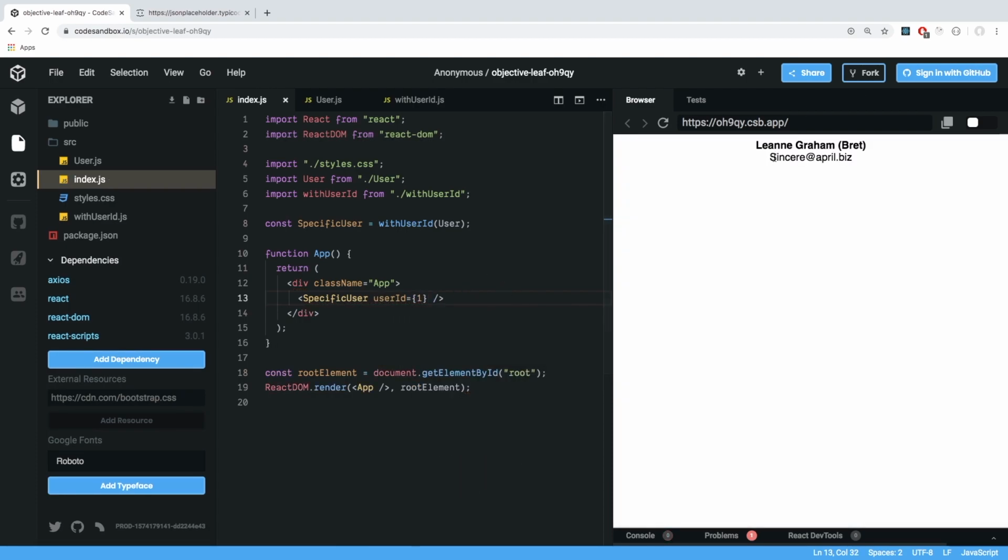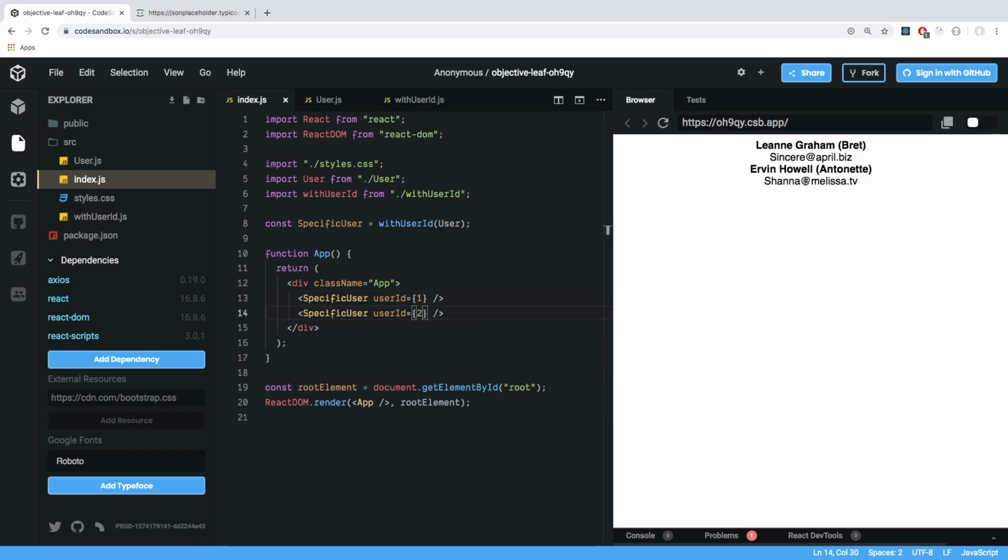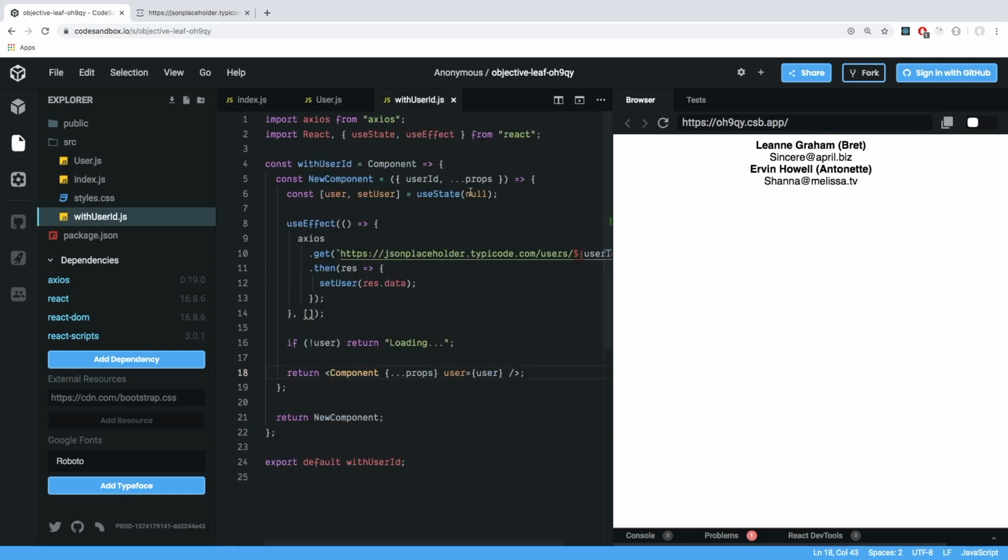So then something like this will be able to fetch you the first user, and then we can duplicate it to also fetch the second user here as well. So this is an example of how a higher order component can also take in a certain prop and use it within the component. Now let's look at one final thing before we finish up.